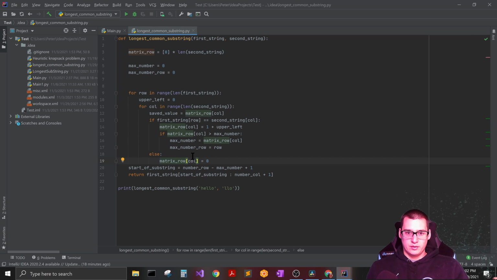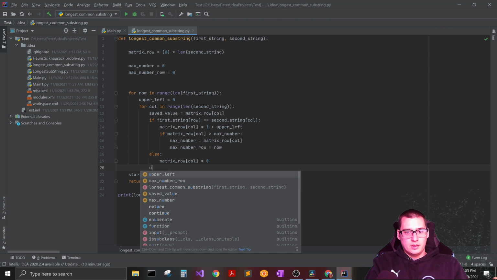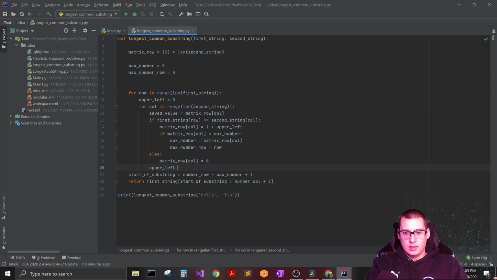And then after that, we still have our upper left over here, which was set to 0 when we entered this. And then after our else statement, once it goes through everything, we are going to have it set our upper left equal to that saved value right here. So we have this saved value, which is the current matrix row column that we're in, and we're going to save that value as our upper left after we go through and do all of our operations.